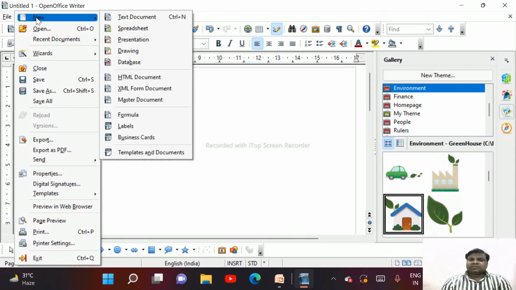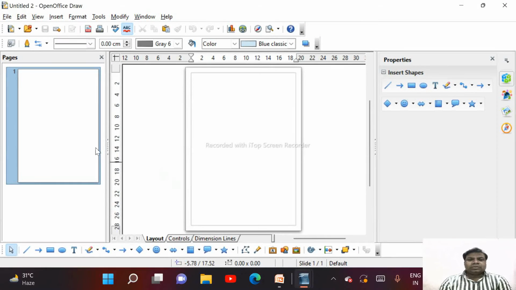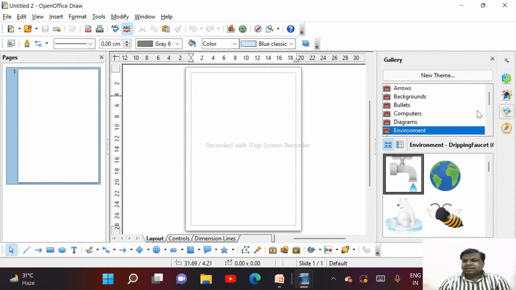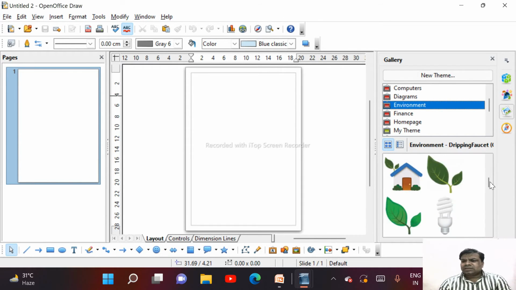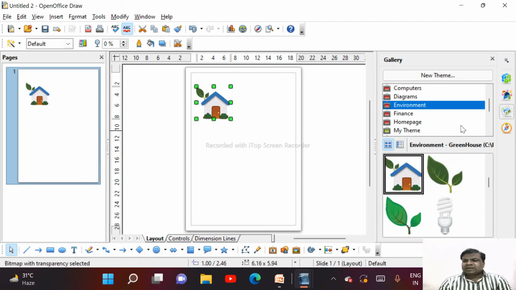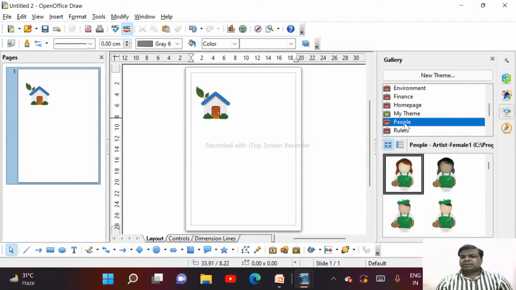Open OpenOffice Drawing. For that you need to click on File, then New, and then use Drawing. So this is your OpenOffice Draw. Now here you can insert images, whatever you like. So I was thinking to use that hut. Resize it. Then I was thinking to use people.